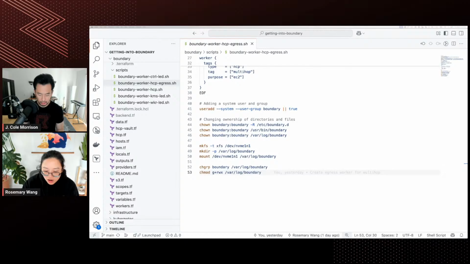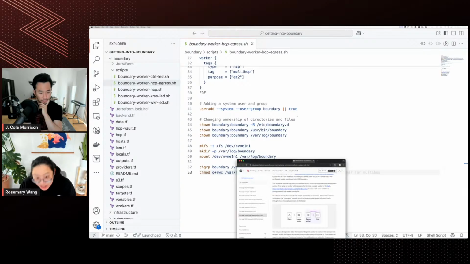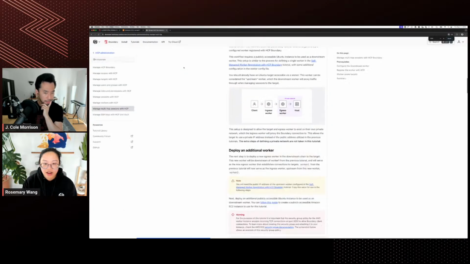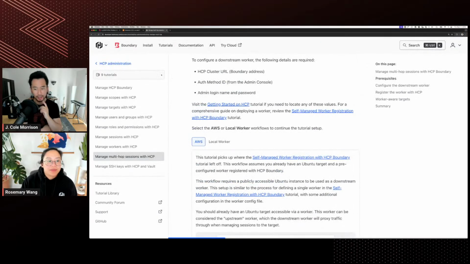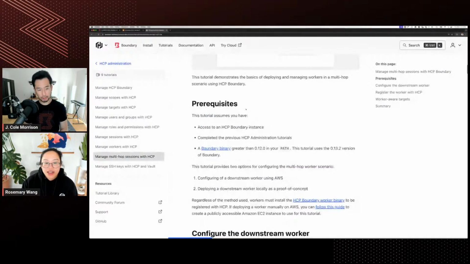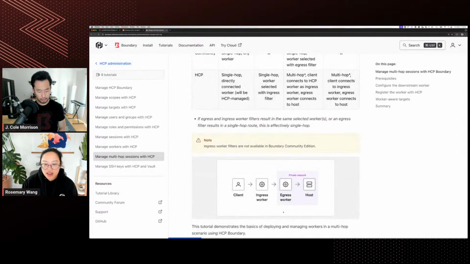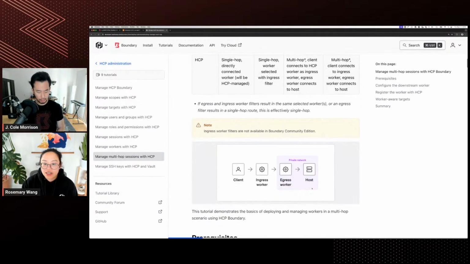Okay, so we are going to figure out which one. Okay, so the initial upstream will forward the connection. One thing that we do need to change is, is this the downstream or the upstream? Folks who are looking at this, I'll pull up the tutorial that I'm looking at. Yes. Here we go. Okay, so we have the ingress worker and egress worker and then the host.